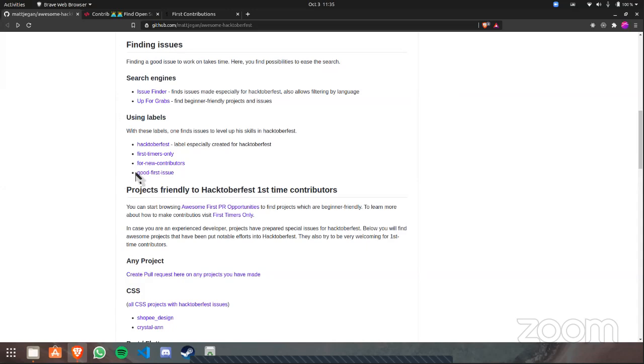Good first issue is actually there for quite a long time. It's not just for Hacktoberfest. Good first issue is there anytime you go on GitHub and search for good first issue, you'll get it. But Hacktoberfest especially, you'll get this Hacktoberfest and first timers only label. These are quite famous and they keep growing quite often in Hacktoberfest. But good first issue is something which persists throughout the year on GitHub.